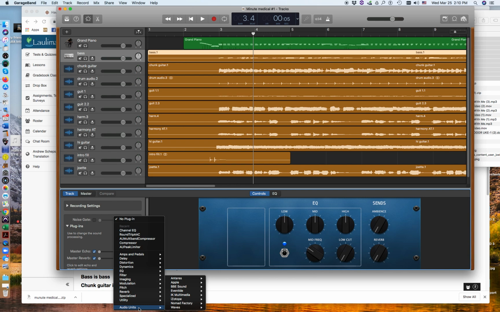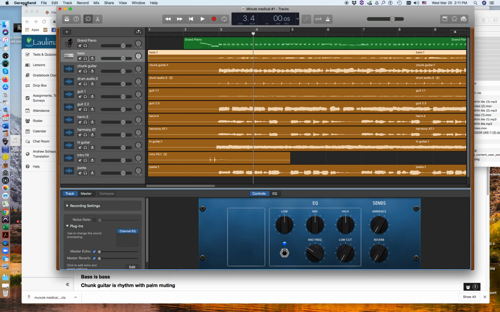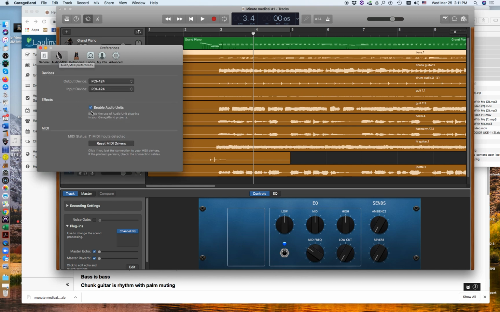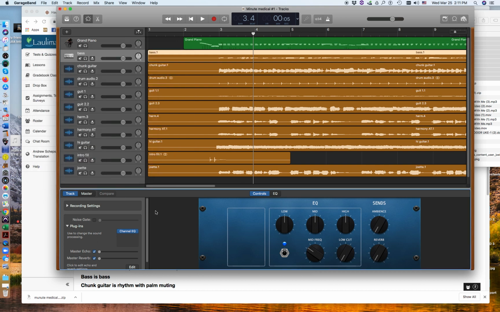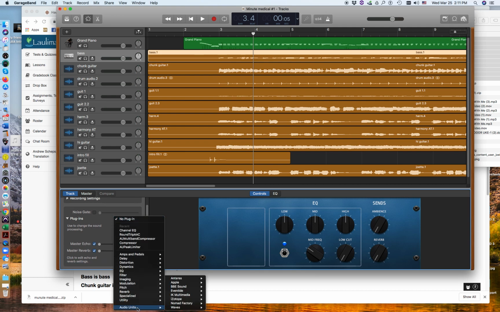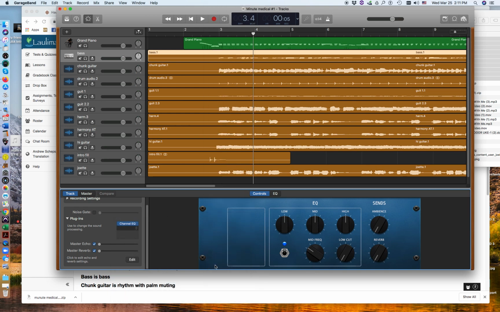If you don't see audio units, some of you might have a new Mac that you're working with. You need to go to the GarageBand preferences, and under audio MIDI, make sure that enable audio units is checked, okay? And then you'll see it. If it's not there the first time, go into Apple AU multiband.